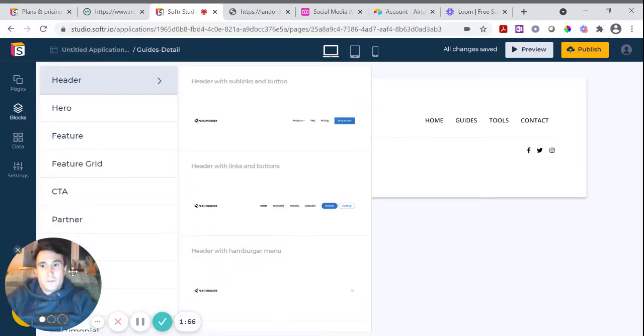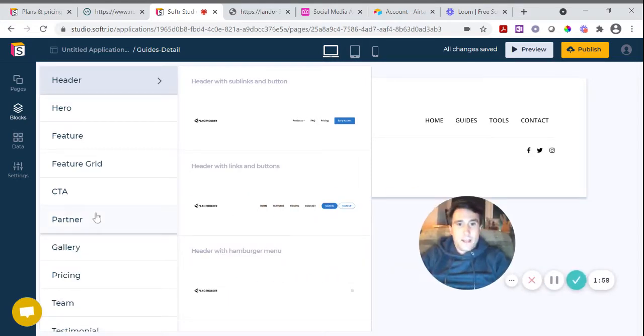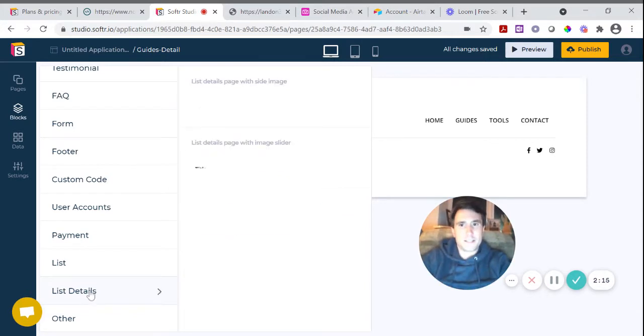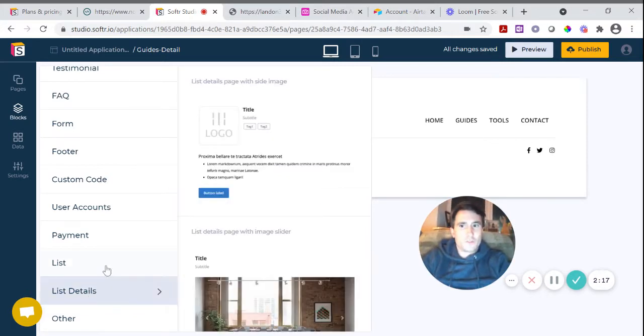Okay, so if you get my face out of the way there, you will see there is a block down here called list details. So for any of your drill-in pages where you're trying to just show the information from one particular record, one row in your Airtable base, it's a list details page that you're going to want to show. So a list details page is the page that shows when somebody clicks on an item in your actual list page, if that makes sense.